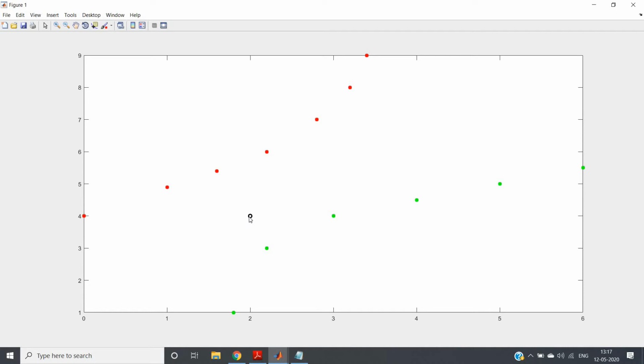But carefully understand one thing. This test data point is, no doubt, closer to these green dots. Although the overall mode for k equal to 5 is the red data point, that is class 0, if you consider the test data point, it is comparatively closer to this green data set.